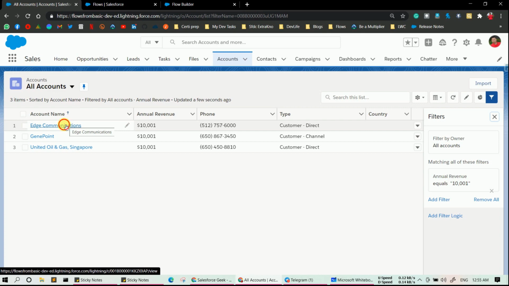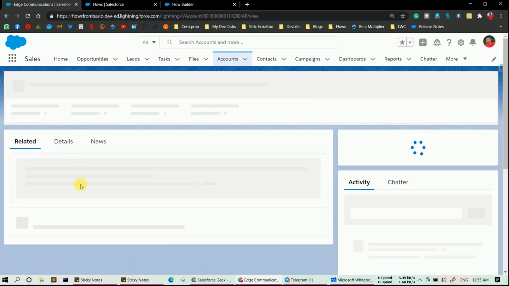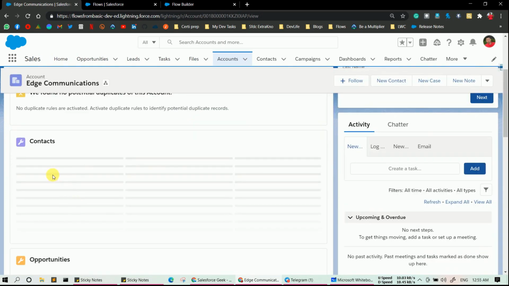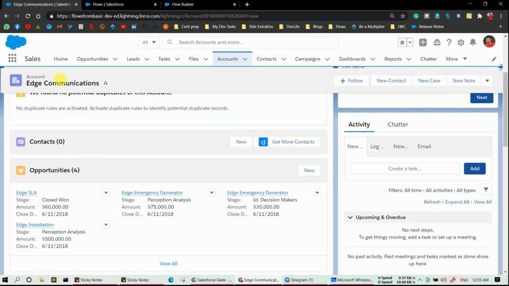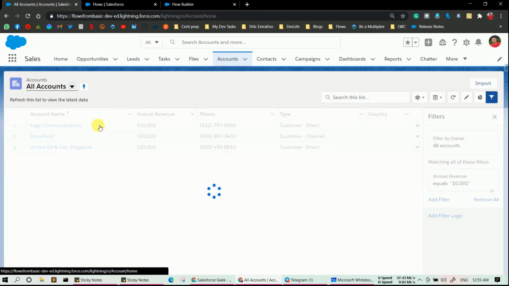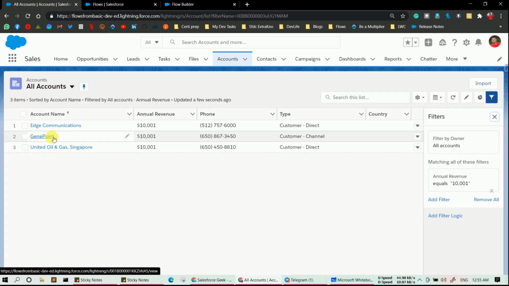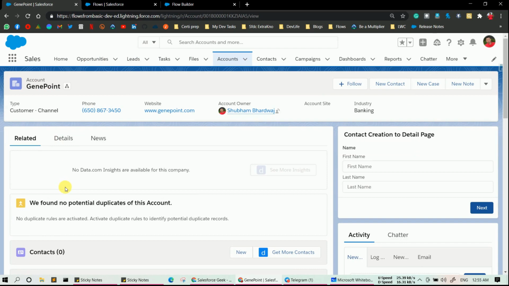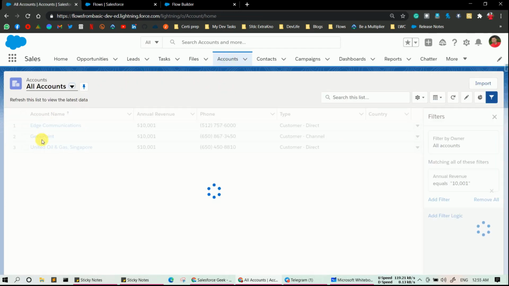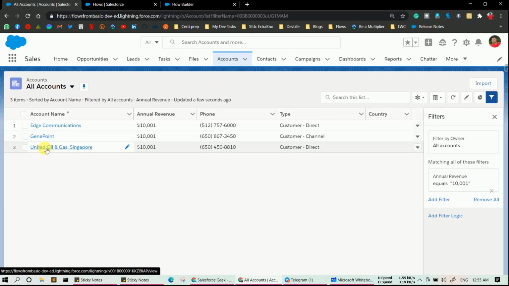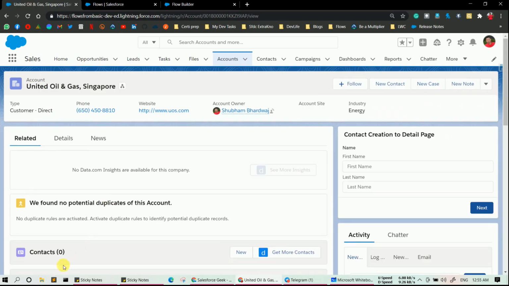So let's click on Edge Communication. We don't have any contact for that. Let's move back, check for the other two. Let's say Genie Point, no contact. Let's check for the third one, United Oil and Gas. So we also don't have any contact right now. Now let's move to our flow.